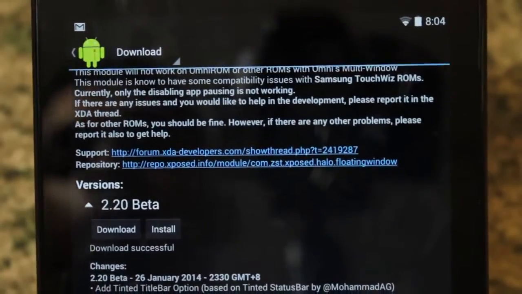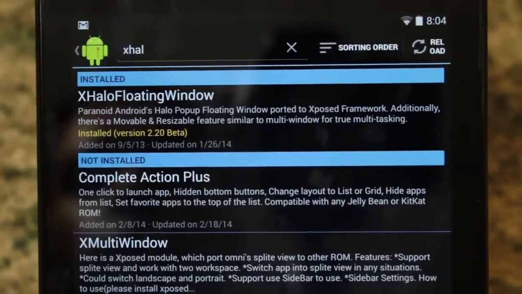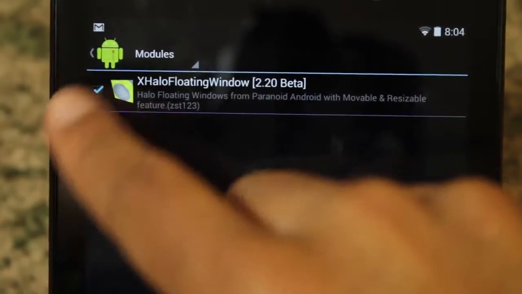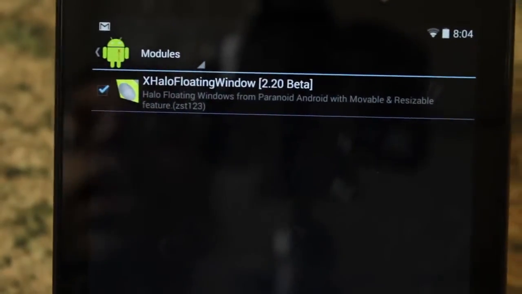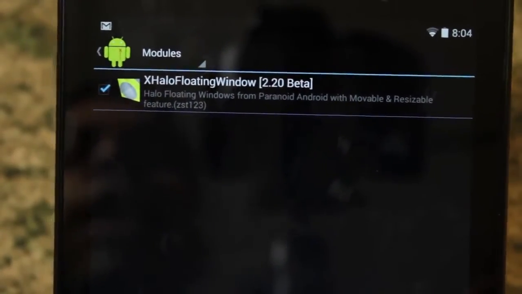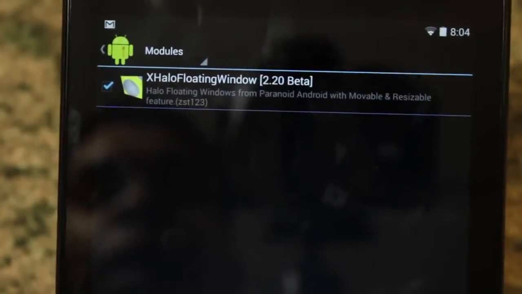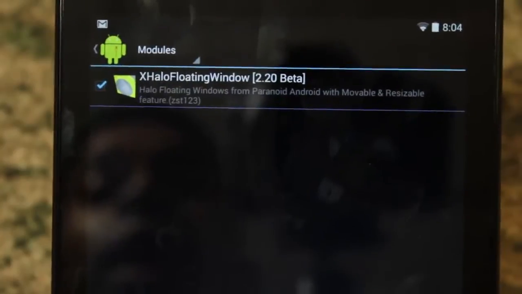After it has been installed, go back and go back again to your modules and select it to activate it. Once you select it, you're going to have to reboot your device, so just select it, activate it, and reboot your device. Now, after you have that activated, we can start actually using Halo.